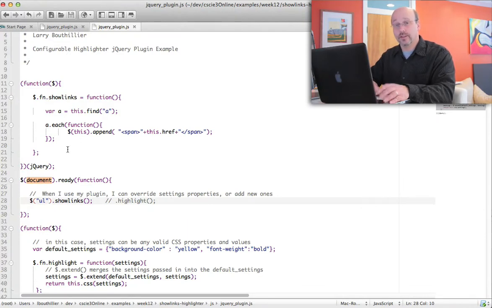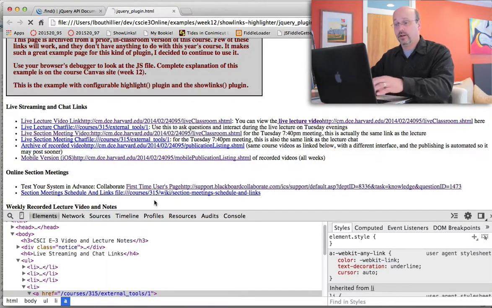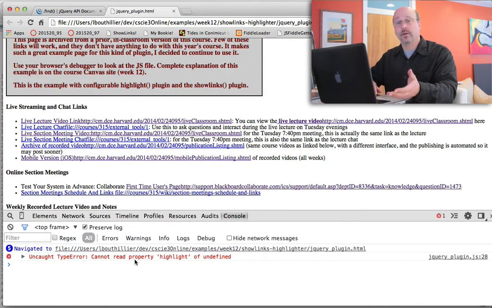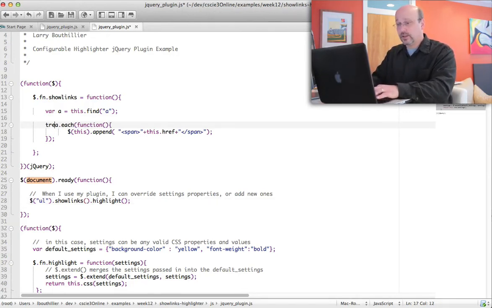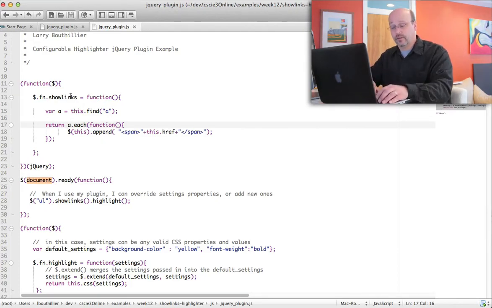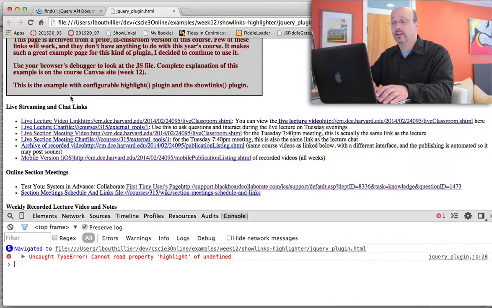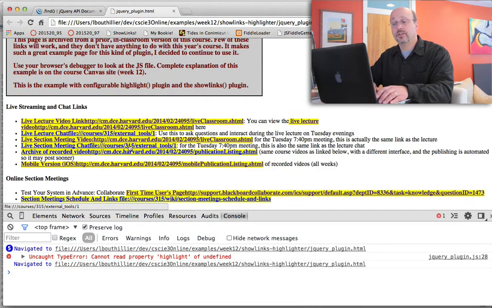Now, you'll notice that this is not a very well behaved one because it doesn't return anything. If I try and stick highlight on the end of this as well, it's not going to work, and it's going to throw an error because highlight is not a property of undefined, because undefined is what this show links method returns. So if I wanted to, I could say return, and now it's going to return the results of that each, which is going to be all the matched anchor tags.